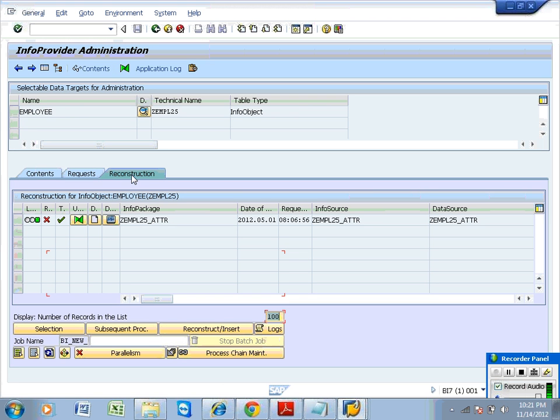We delete these requests from the data target. Now, we have six requests in PSA. The reason is the requests are still there. Okay. And the core system also has six requests. Instead of taking the information from the core system, I would like to take the information from the PSA system. Okay. Then we can go for reconstruction. Reconstruction in the sense constructing the request back into the data target from PSA.